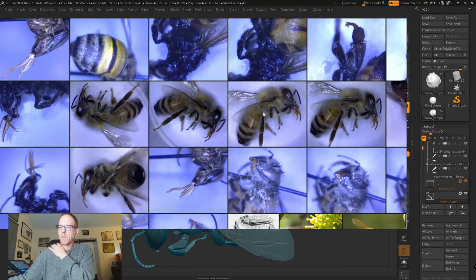For the honeybee, the thorax is really cool because it's very, very round, and I kind of like the design of it. It reminds me of like a VW Beetle or something like that, even though it's a bee.